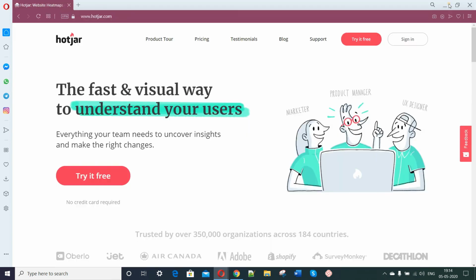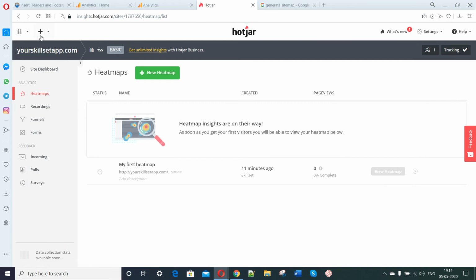Now, in case you want to add another website to this HotJar account, you can simply click on this plus button over here and add a new site, and you can keep on adding pages. This is the basic version. The basic version is also good enough for you to start off. Once you have a lot of traffic and you are unable to track all the traffic in the basic version, you can go for the paid version. Essentially, this is a very simple yet very important tool for your website.